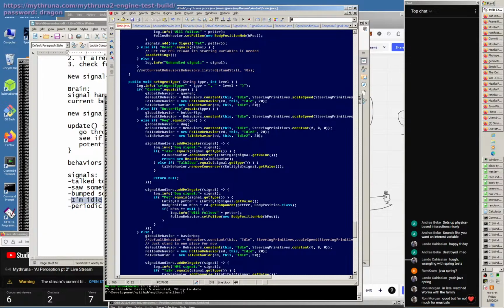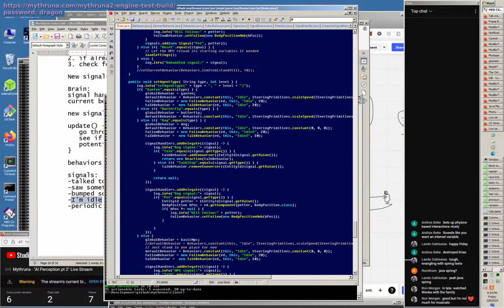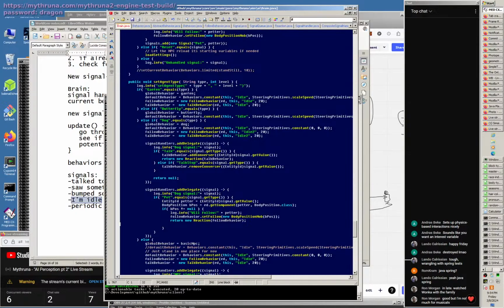All right, so follow behavior, and then we would return new reaction follow behavior, and else we return null.